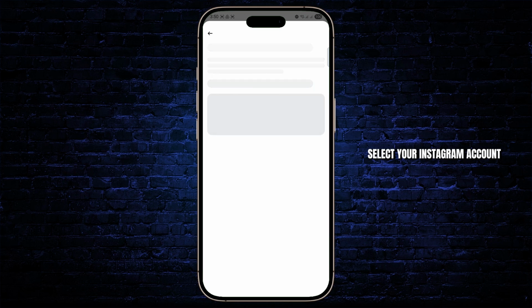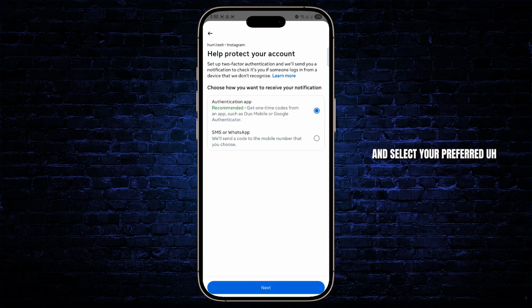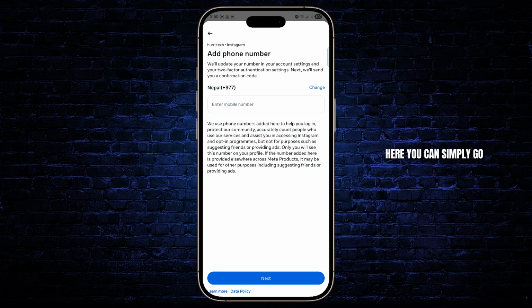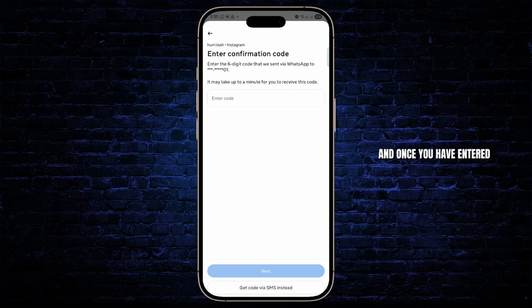Select your Instagram account and select your preferred authentication method. I'm just going to go with my SMS or WhatsApp, then tap on Next. Here you can simply go ahead and enter your phone number. And once you have entered your phone number, they will send you a verification code on your WhatsApp. If you want to get an SMS, you can do that by choosing Get Code via SMS instead.